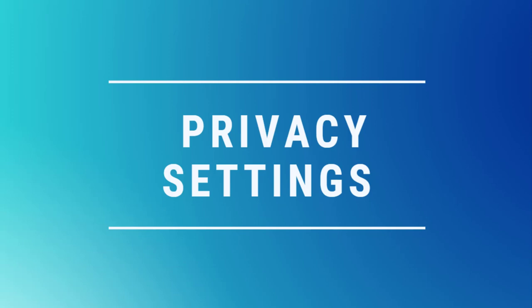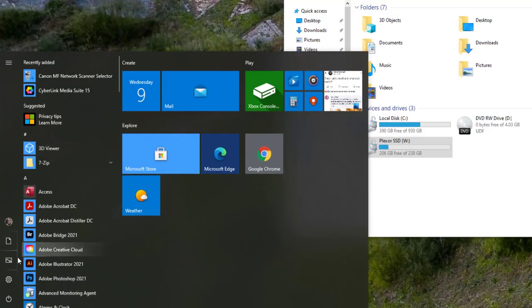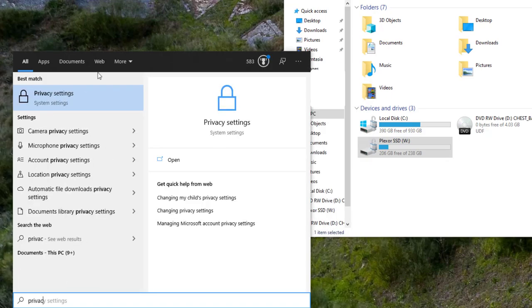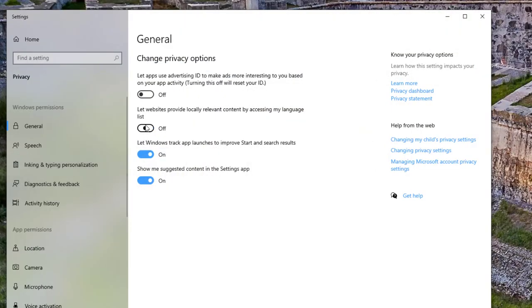Next up is privacy settings in Windows. By default, Windows tracks and reports all of your usage. To turn this off, go to Start, type Privacy, select Privacy Settings, and turn off all of your settings. Now, Windows will no longer track and report on what you're doing on your computer.